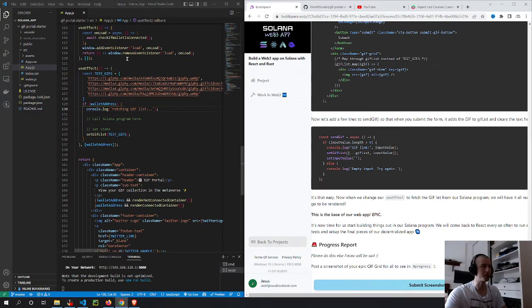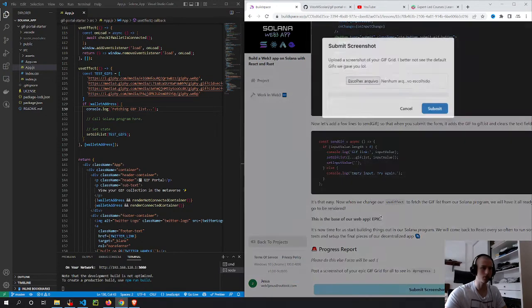Hopefully later on this doesn't come to bite me in the ass. But I don't see any reason why it would. It seems like everything is okay to me. It's that easy now. When we change our user factor to fetch the gift list from our Solana program, we will have it all ready to go to be rendered. Okay.